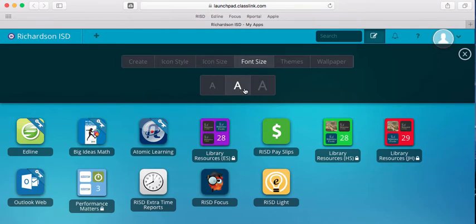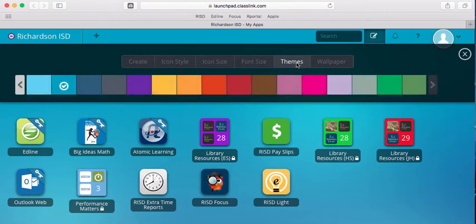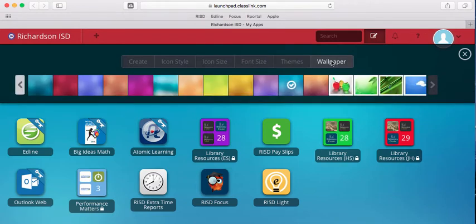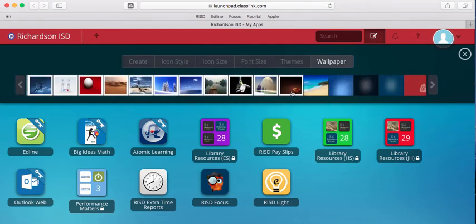You can also change the theme, the color of the menu bar. There's a variety of colors available. Or change the wallpaper, which is the background of the dashboard. As you can see, there are colors and designs available.